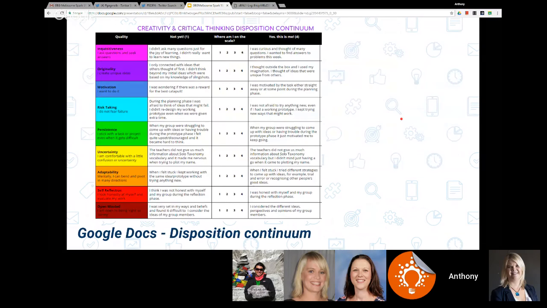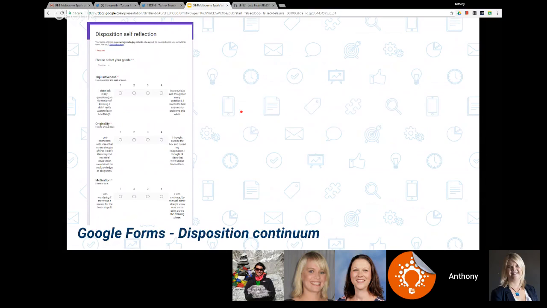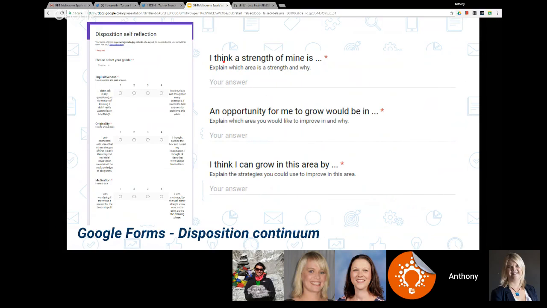So one of the other things that we're doing is using a continuum or a rubric with particular skills and dispositions related to creativity and critical thinking. So for example, one of those is the ability to adapt. And so we described what that would look like and maybe what that would not look like if you were struggling, specific to the prototyping design task of the catapult, and asking kids to rate themselves where they were on that scale. We used a Google form. So what they did was they simply plot themselves in that form from 1 to 4 where they were for each of those particular skills and dispositions. And we also asked them to record down what they thought was a strength of theirs, an opportunity for them to grow in.